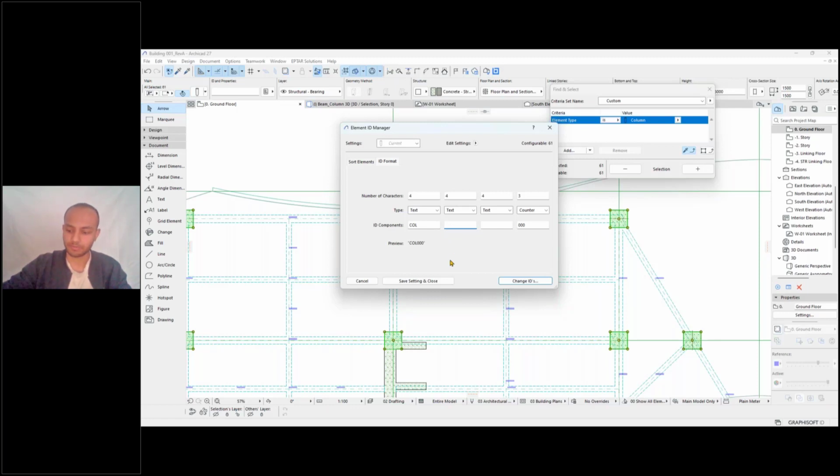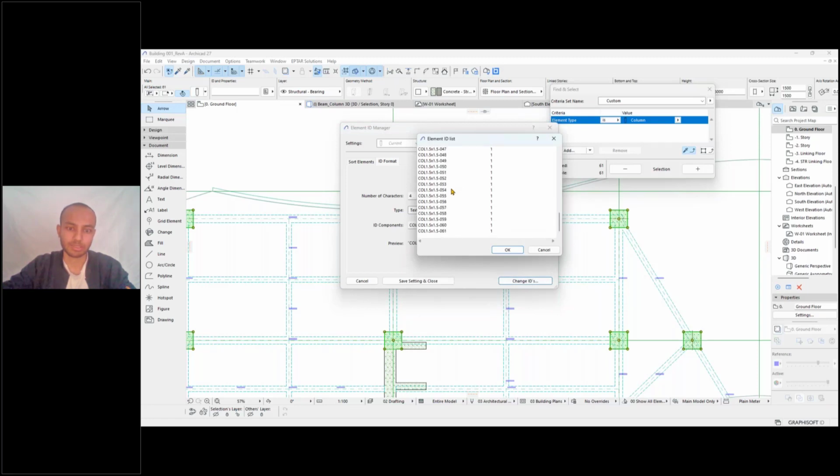That's 1.5 meters, 1500 mm, so 1.5 here. I will have the X in the middle. We'll use the counter as well, and before the counter starts we have a dash so that it's not confusing. So it says column 1.5 X 1.5 dash and the counter. We can start the counter from 1 or 0, it's up to you. For now I will start from 1 and change the IDs. Once that's done, we have the IDs changed and we hit OK.